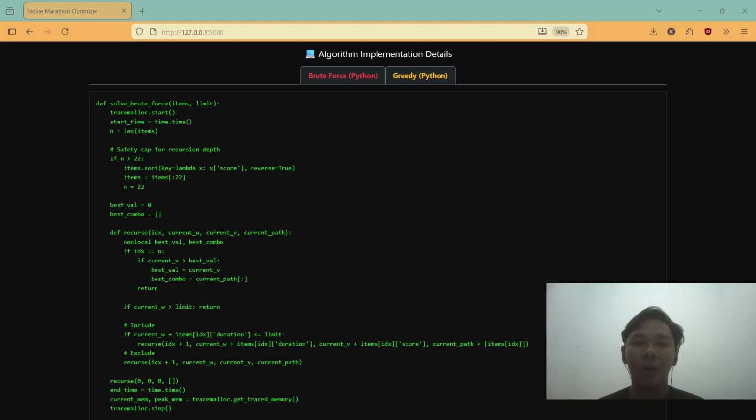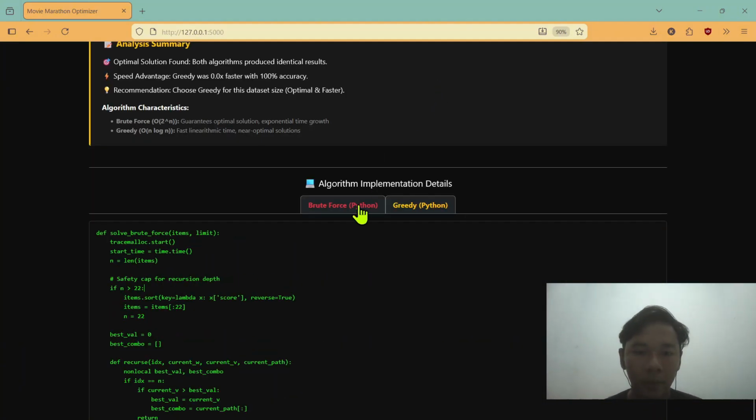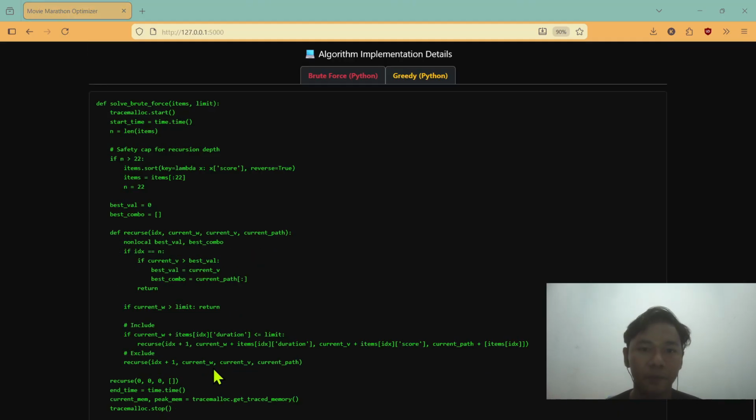Now, before we see more of the result, let's do a code walkthrough. Here we have the algorithm code we use, that is the brute force algorithm and the greedy algorithm. First, we will explain the brute force algorithm. In the brute force algorithm, we perform a recursive 0/1 knapsack search for each movie. The function decides first: it will include the movie if the duration fits. Then, it excludes the movie that does not fit. It will do this recursively.